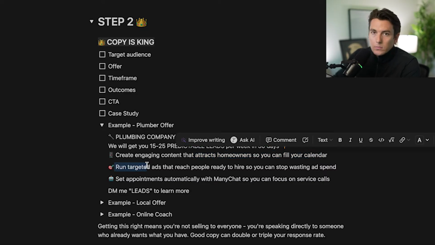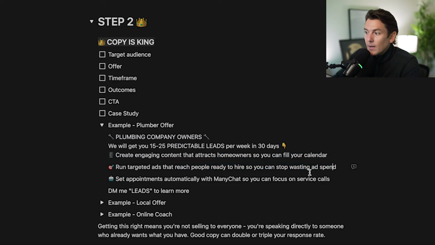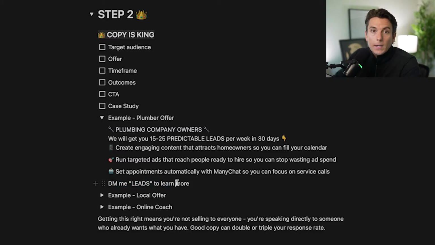Run targeted ads, so offer, that reach people ready to hire you so you can stop wasting ad spend, speaking to their pain points, speaking to desired outcomes. Set appointments automatically with Manychat so you can focus on service calls. Okay, offer, and then the desired outcomes that they want. And then call to action, DM me leads to learn more.